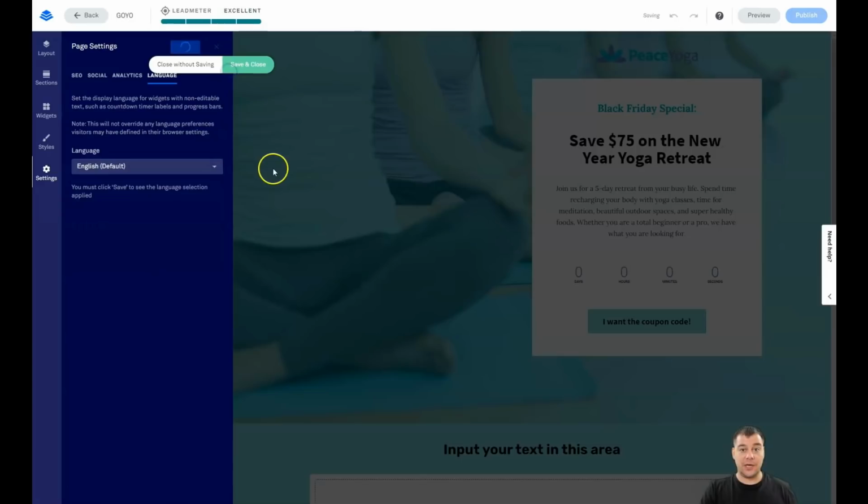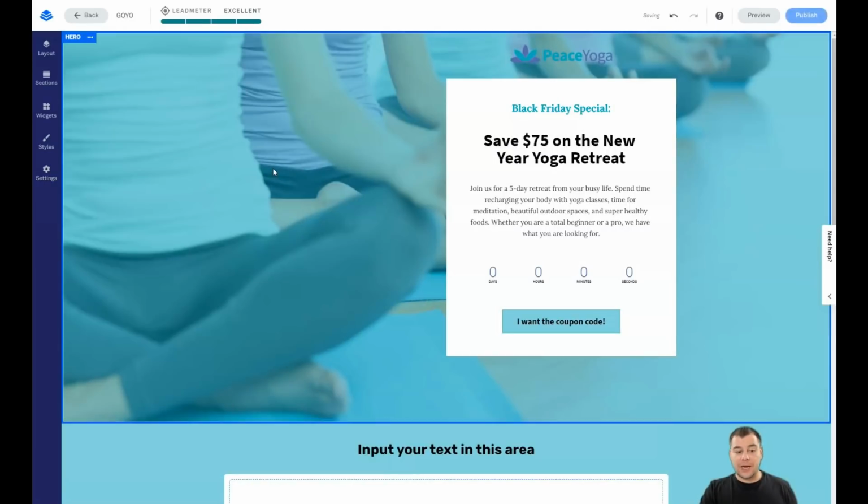That's it, guys. I hope you enjoyed, and I hope that you get the idea that everything is fast, easy, and really user-friendly. Everything is drag and drop, and you can move things around. You can get a lot of customization in this platform.